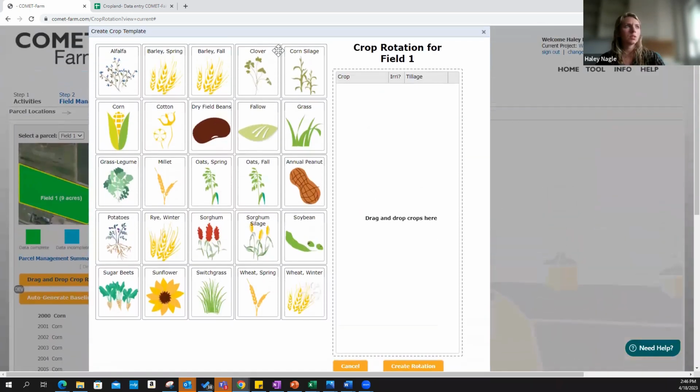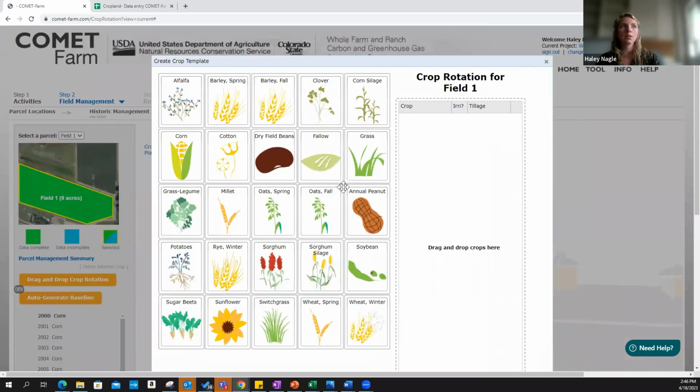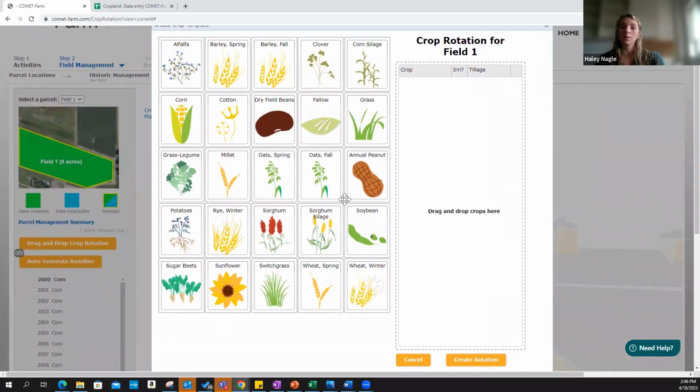So say you don't know exact management that occurred on your operation, but maybe you know the crop that was growing. So we have the drag and drop crop rotation, which means that we have developed crop templates where we have typical planting and harvest dates, very average across the state. Planting and harvest dates, yields that are, again, only used if you have biomass burning in there.